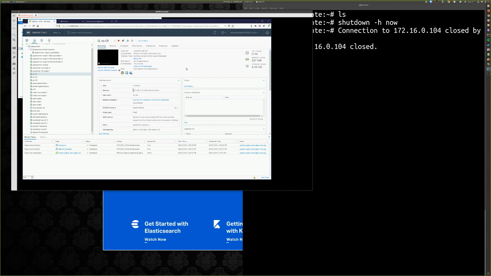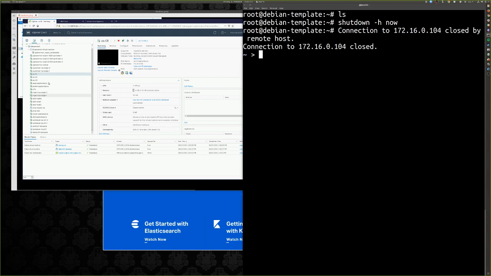Okay, so now I have 3 machines called ES1 through 3, which is nice.